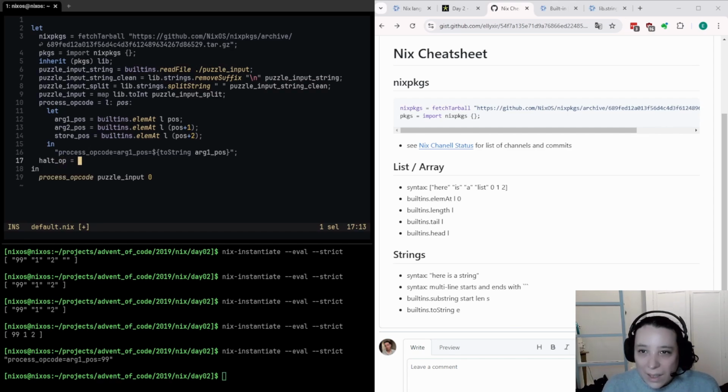Equals, I guess they all take... Should they all take the same thing? I guess it takes in an opcode and it also takes in... Should it take in the whole thing? So I'm assuming you're going to map over.